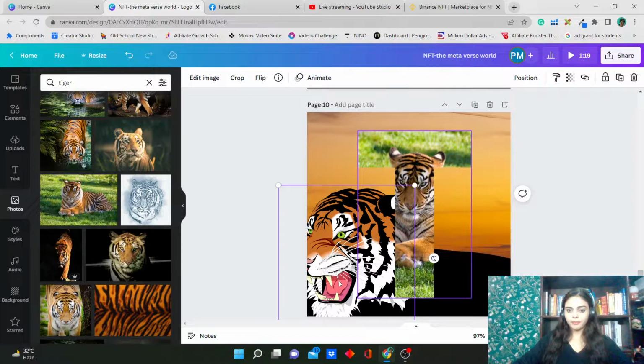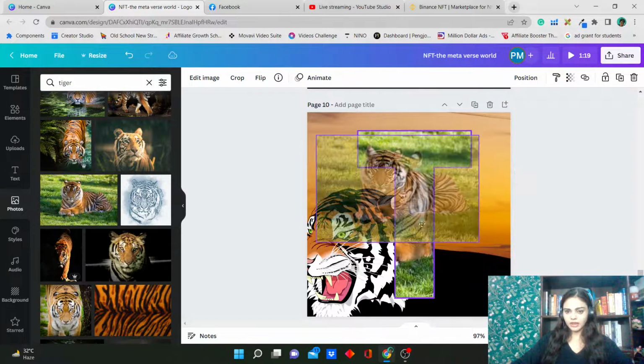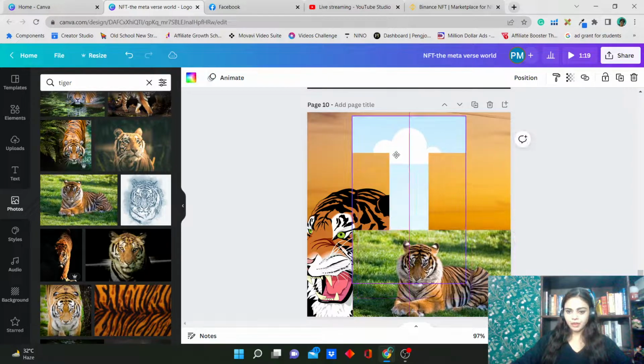Now select this picture, this tiger photo. Sorry, the tiger face, which is my main NFT subject matter. And you can do one thing. I feel this tiger face is a little dark in shade compared to this picture's one. Let me do one thing. Let me just modify the picture first. Okay, detach image. Let me show you that.